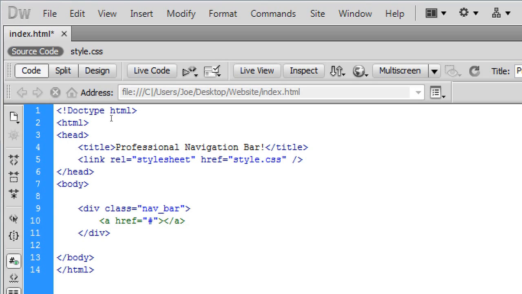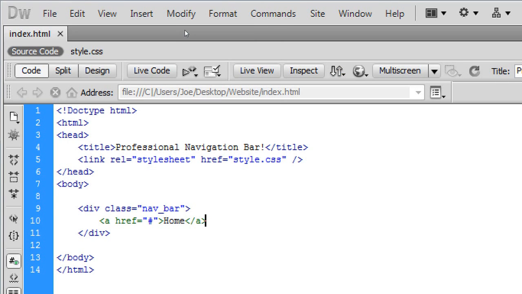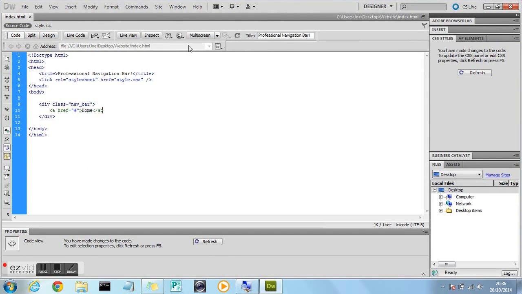But I'm just going to put a hashtag in there, which is just a default value because I don't want it to link anywhere just yet. And then in between the A tags, I'm just going to put home. You can put anything you want in there, whatever you want it to display. Then file, save, and you can preview this then in your favourite browser.